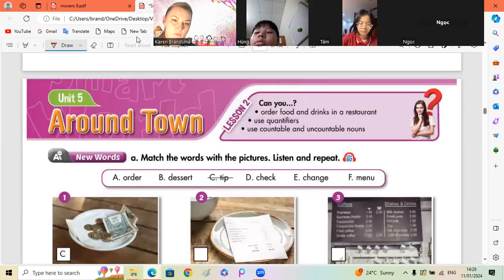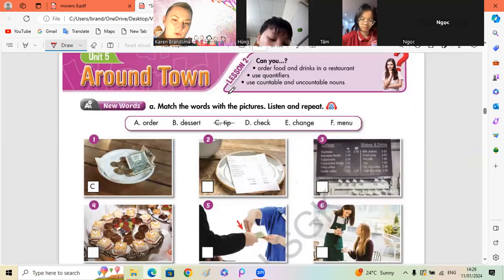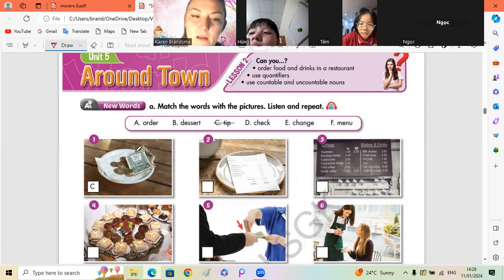Around town. Match the words with the pictures. Okay, you can see the words over here. Picture one is C, tip. Okay, a tip is money that you give to the waiter or the server. It's not the money that you pay for your food. Okay, so you give this money to the waiter.